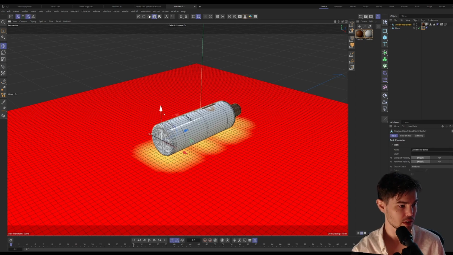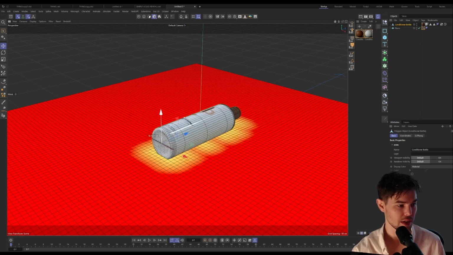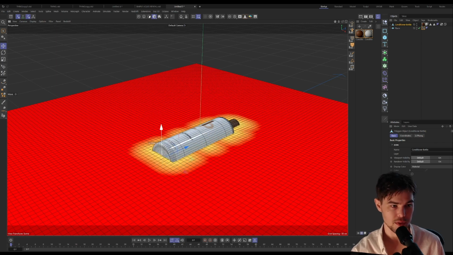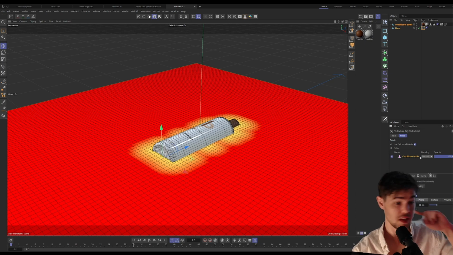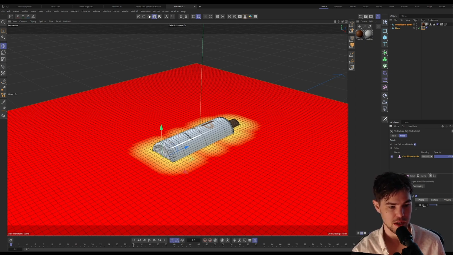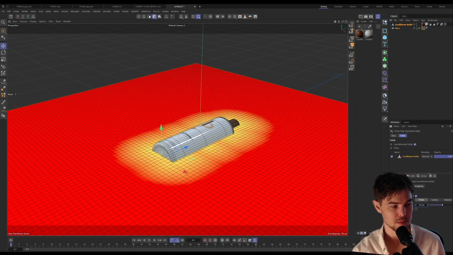So if we move our conditioner bottle, you can see we're having an effect here on the plane itself. So if we go into the vertex map and click on the object, we can choose the mode that it's reading it in as, which is points. So it's using the points of the object to create this vertex map, and then a radius around those points to smooth it out, essentially.